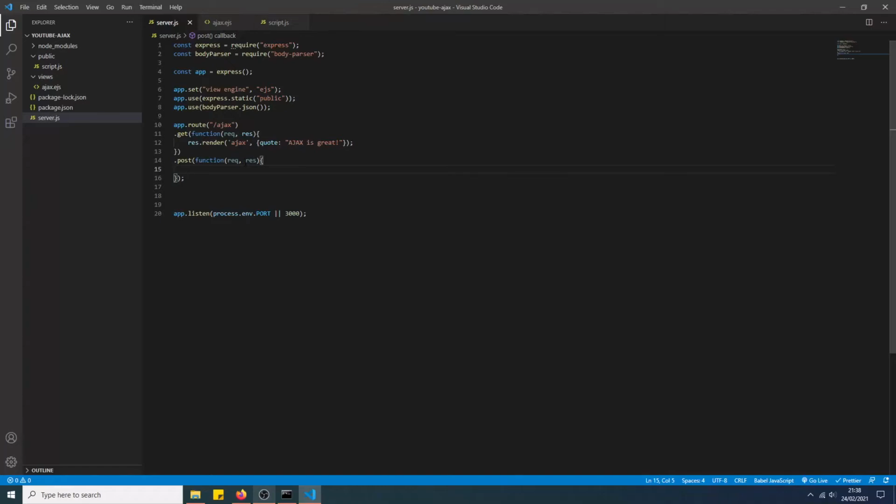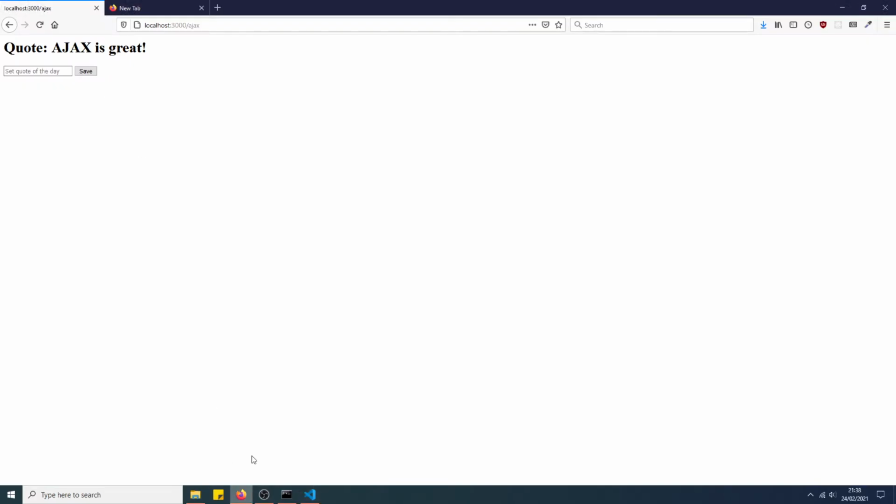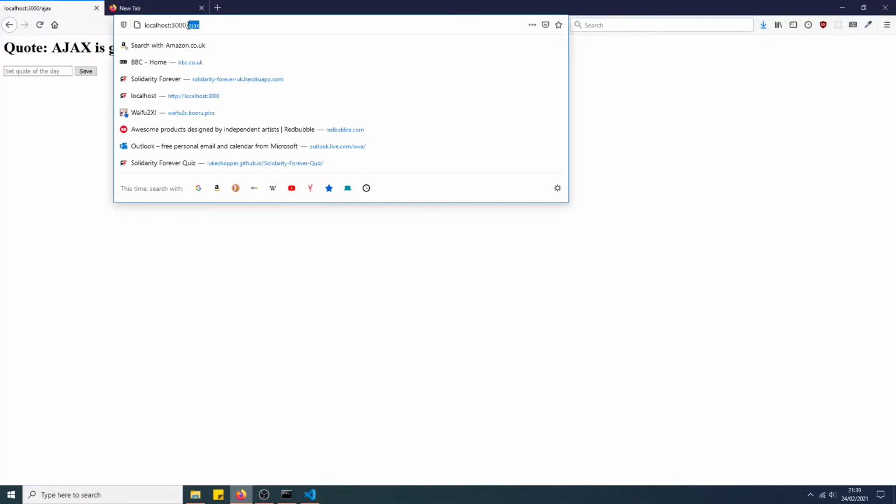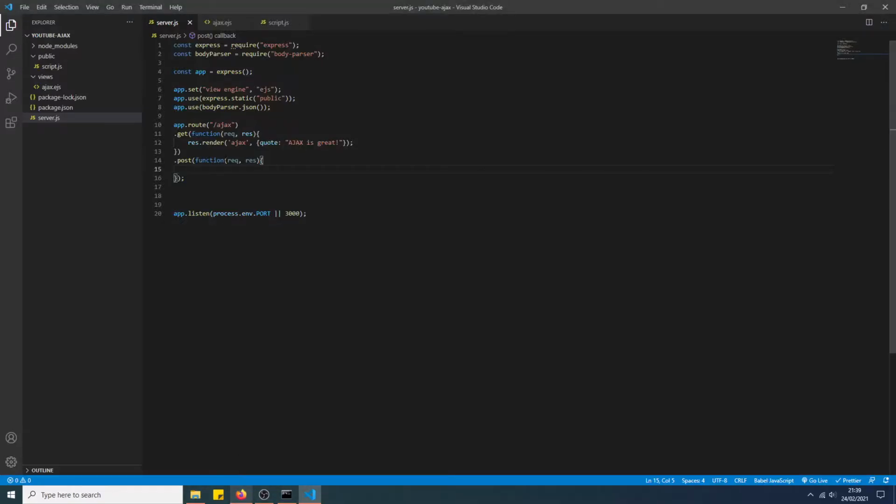In this video I'm going to be showing how to send a POST request using Ajax and Node.js. So obviously we've got a very simple demonstration here: just a header, input text, submit button. Require Express, body-parser, set up a static folder called public where we're going to keep a script, set body-parser to use JSON, set up a route which is /ajax, as you can see.